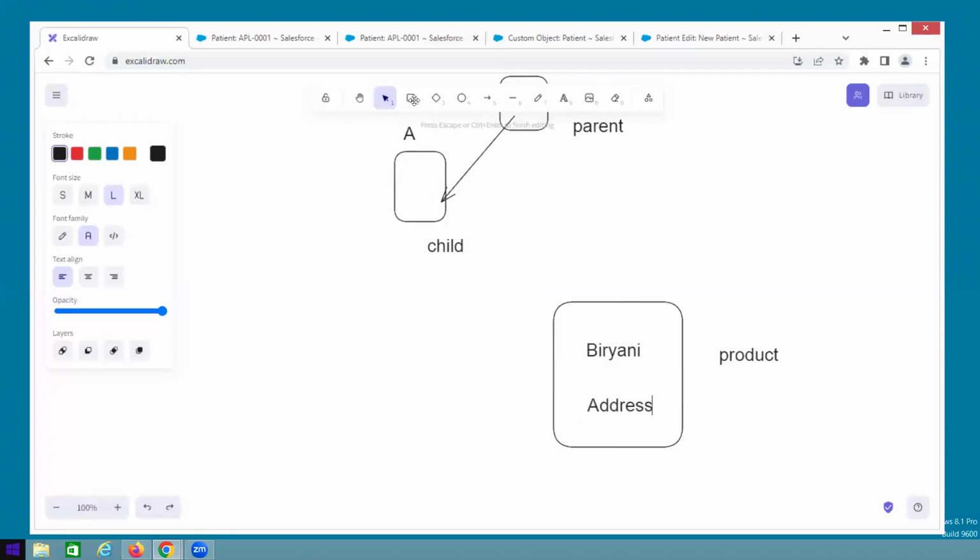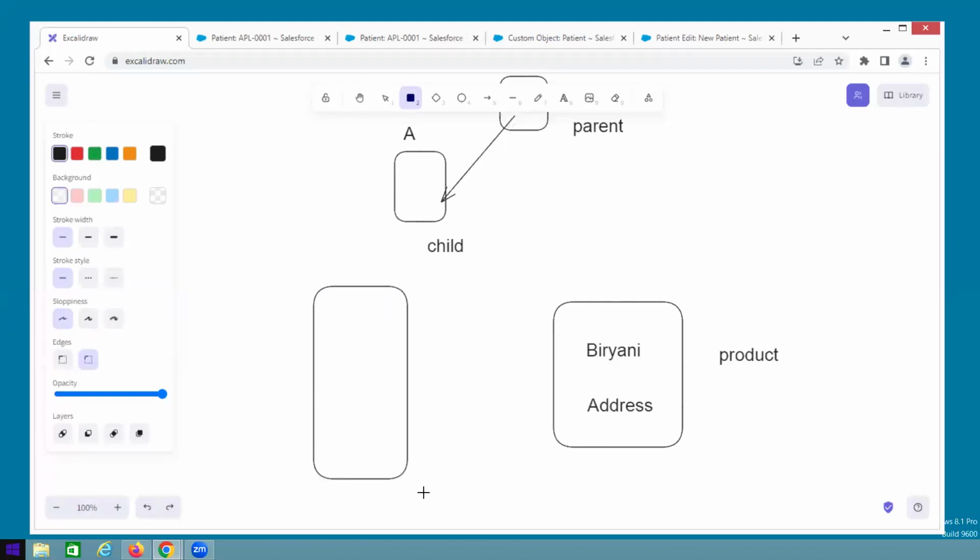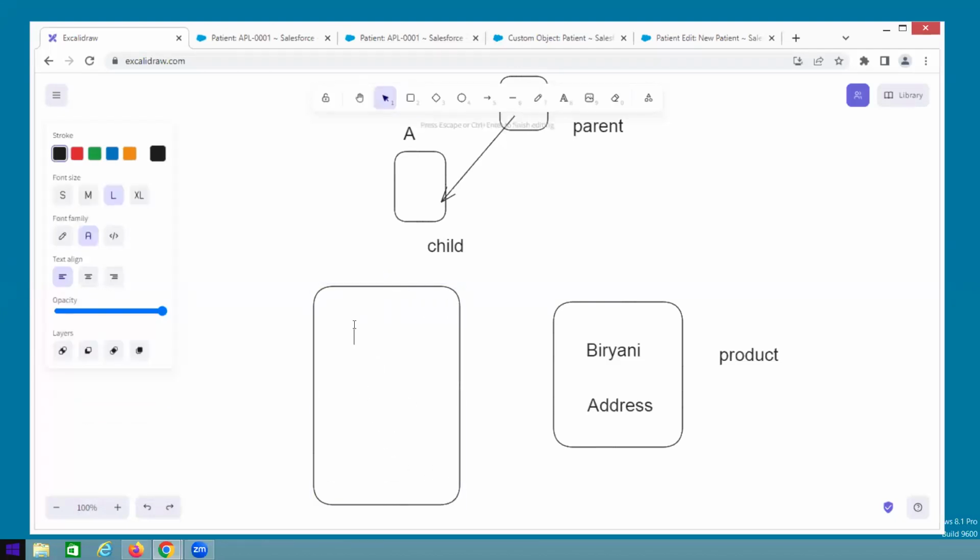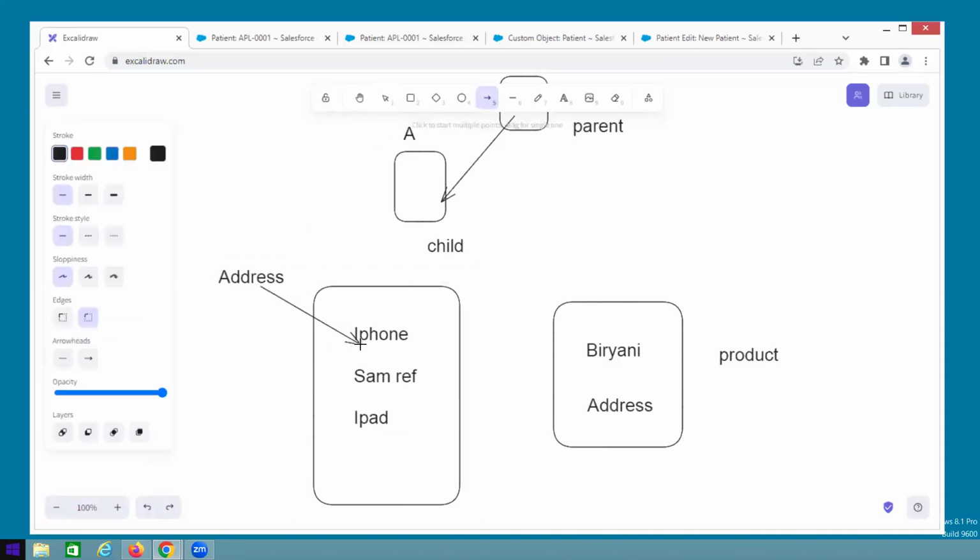For example, in Flipkart, your order list has items: iPhone, Samsung refrigerator and iPad. All are different orders. Whenever you order an iPhone, you do not enter a different address. The address is already there. You add this address information to the iPhone order and submit it, so this order will be placed.